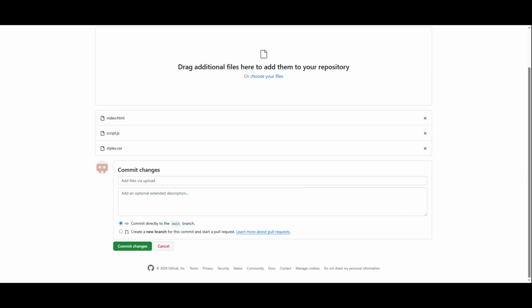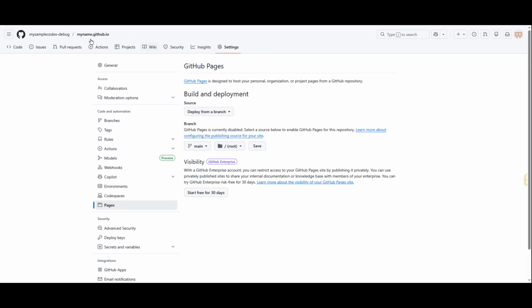Now it's time to activate GitHub Pages. Go to the Settings tab of your repository, then click Pages in the left sidebar under Code and Automation. Under Build and Deployment, make sure the branch is set to main and the folder is set to /root. Then click Save. GitHub will begin preparing your site to go live.